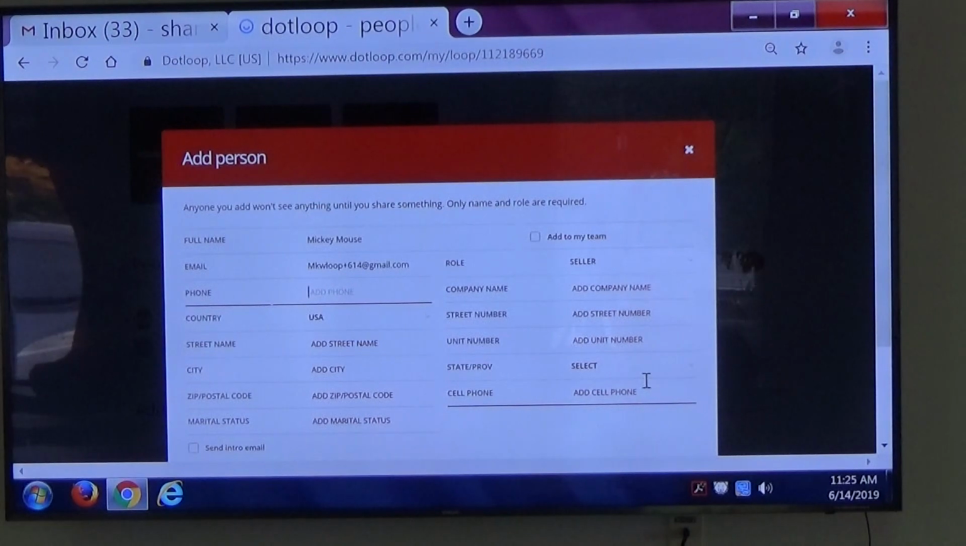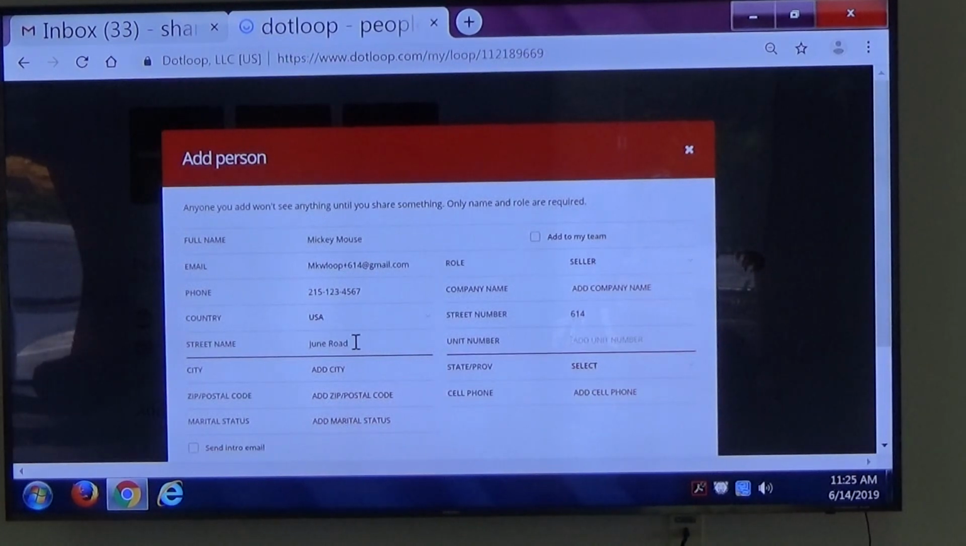So let's go ahead and do 215 as his phone number. Obviously, he lives at this address, so we're going to come in here and put in 614. It likes for the number to be separate from June Road. The hardest part about this is the spelling piece here. Langhorne.